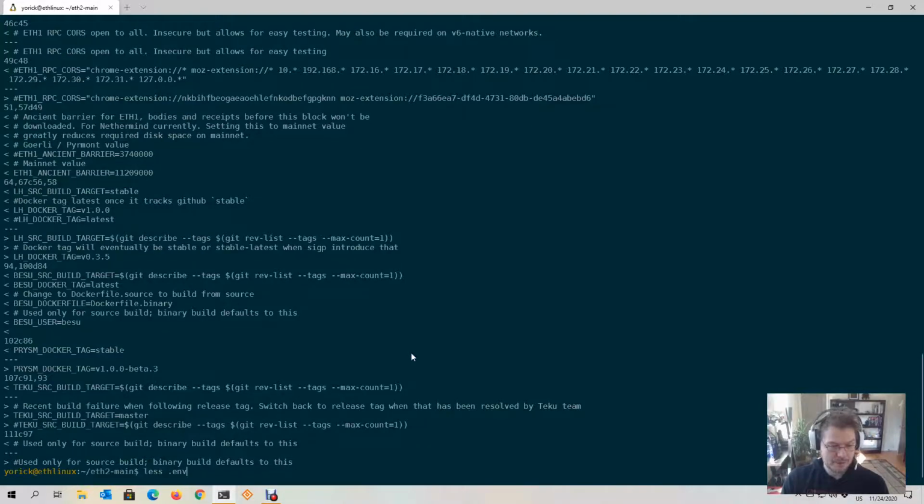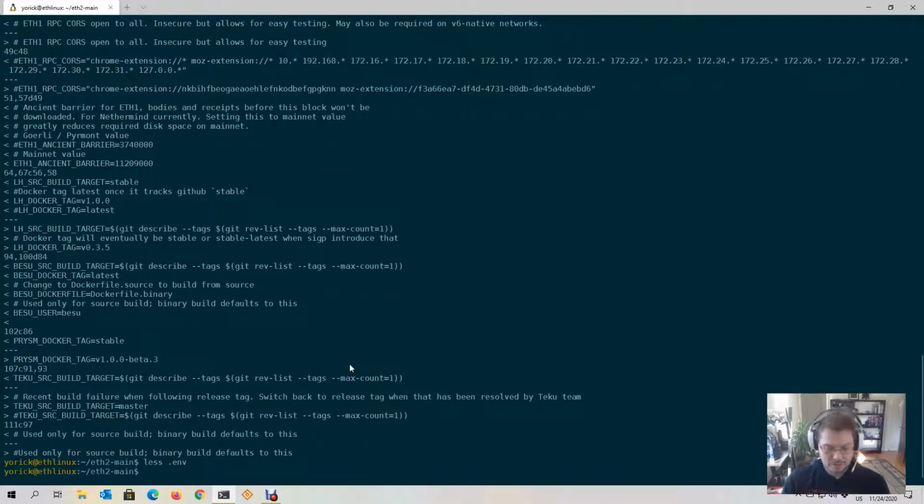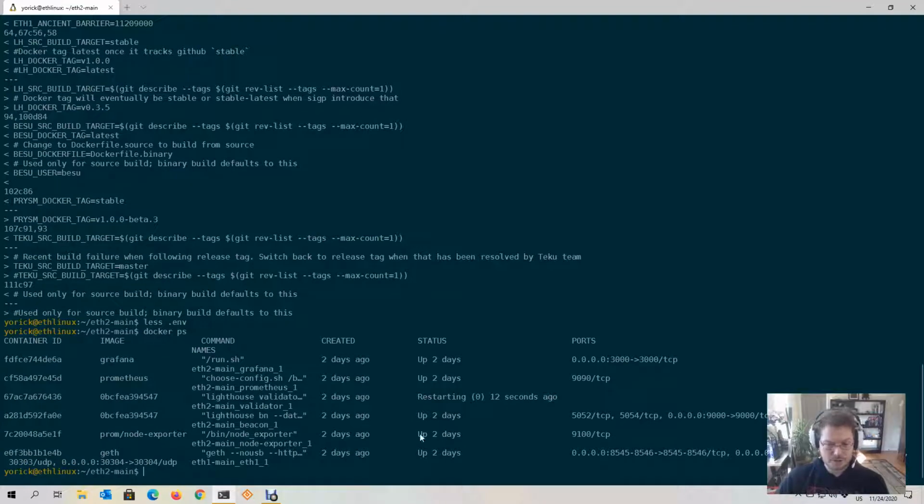One more time, I now have an env with the changes that are specific to me, my local UID, my compose file, my ETH1 node, my graffiti, everything else, ports and so on at default. And let's go for pulling the new version. So before I do that, docker ps, let's see what's running. So you see here I have a lighthouse running, my beacon, my validator, my Prometheus, Grafana, and so on.